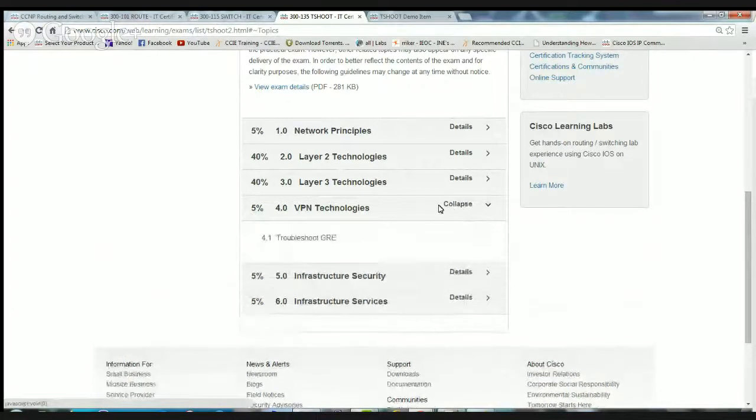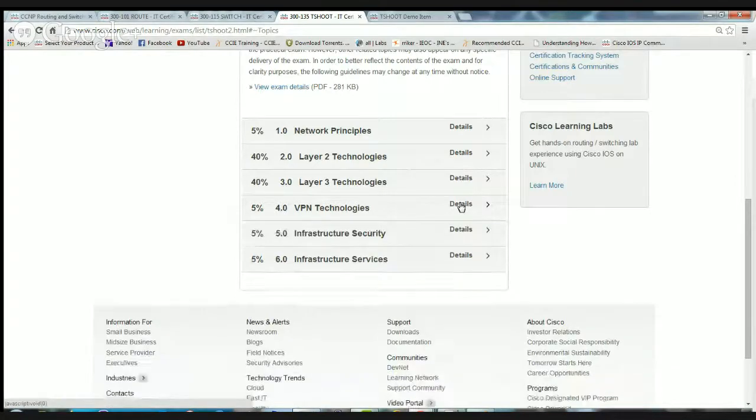I don't think they're going to be troubleshooting... Yeah, they're going to have to troubleshoot GRE. GRE is really, really easy to troubleshoot, and I'll show you how to do that. I'll actually break it for you, and I'll show you how to fix it. It's very, very simple. So that's what you have there.